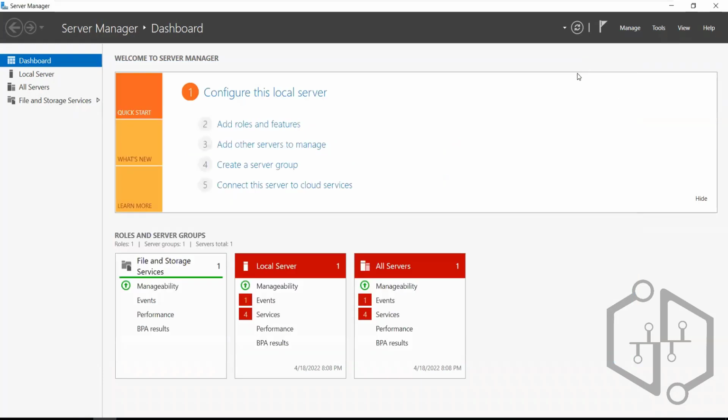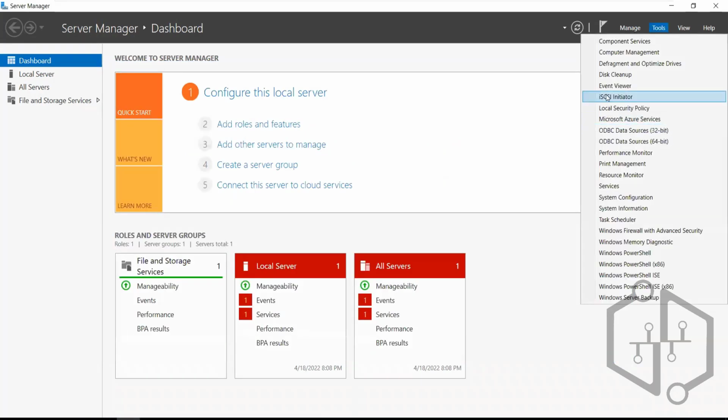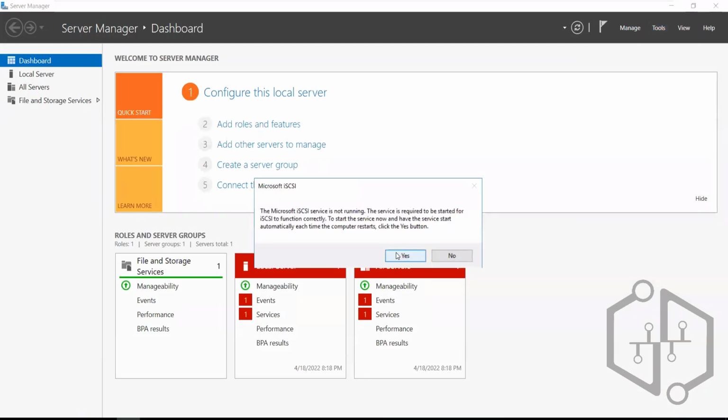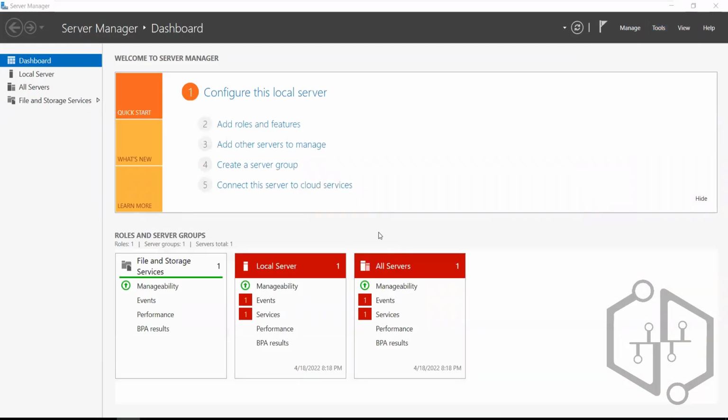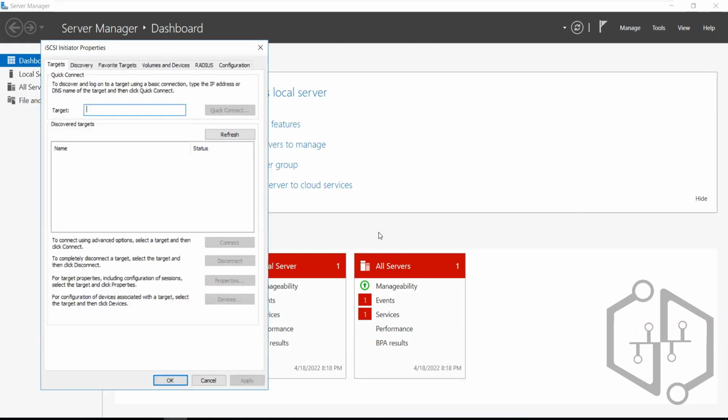So how will we do that? We will go to Tools in the Server Manager, iSCSI Initiator. Mark it as yes. iSCSI Initiator is something we want to use for shared storage. You need to initiate this iSCSI. Now it is asking for the target. What is this target? This is the target of our shared storage server.